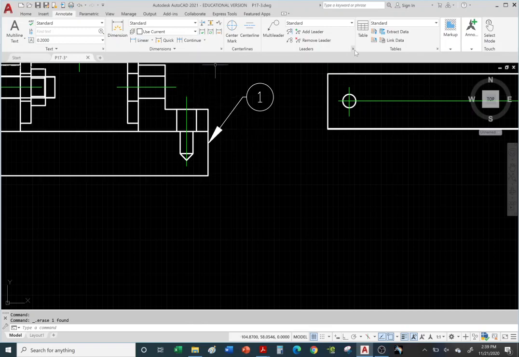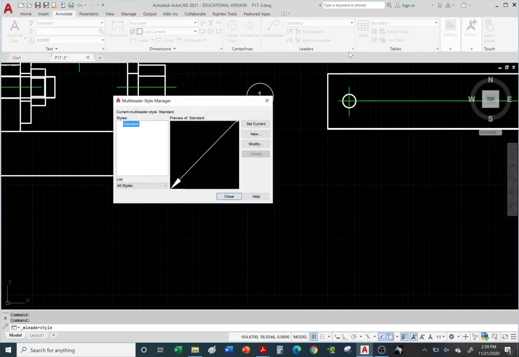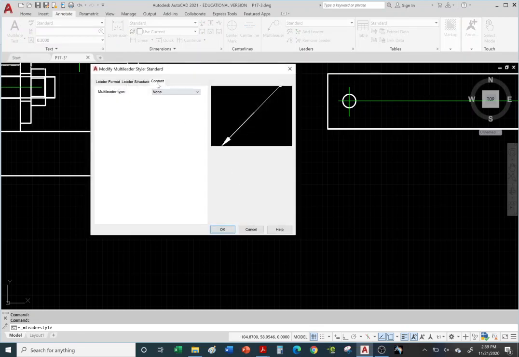Okay, so let's go back to multi-leader style manager. We're going to modify it. Go to the last tab, and we're going to go to block. So we're going to put a block around it, and now we have the option of what type of block we want to place around it or frame. We can go with a circle.